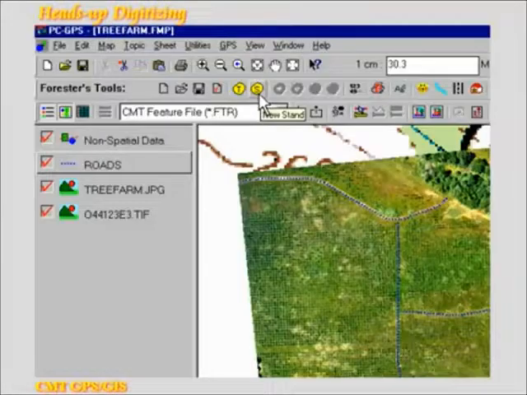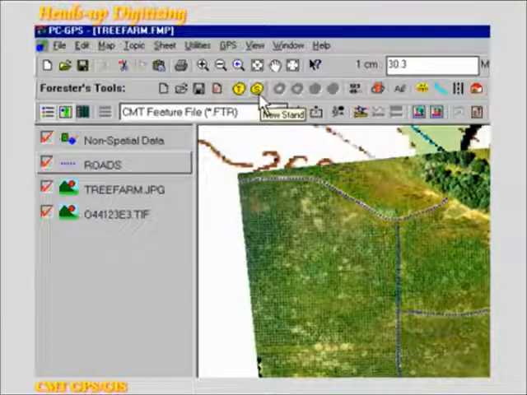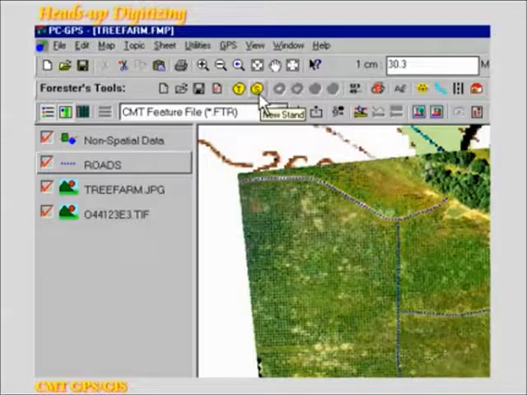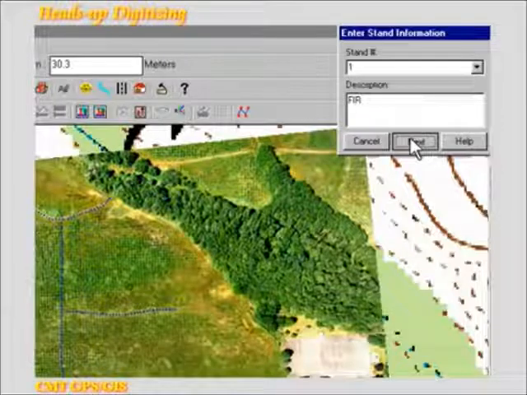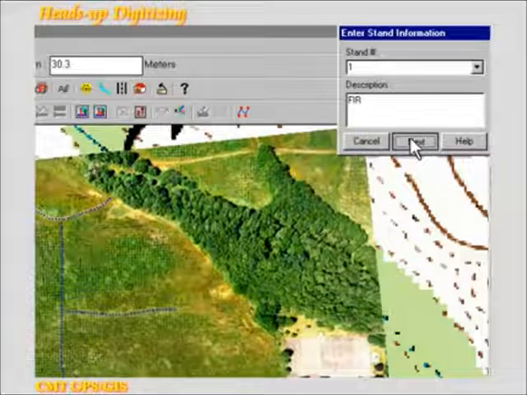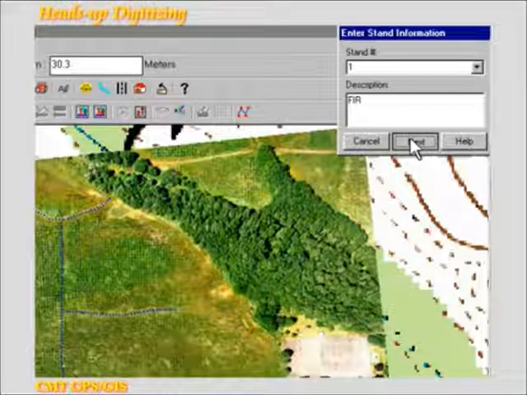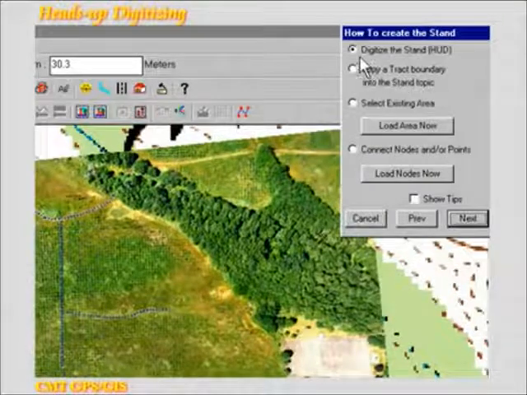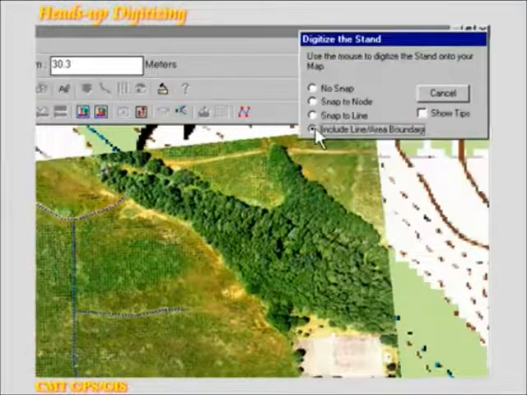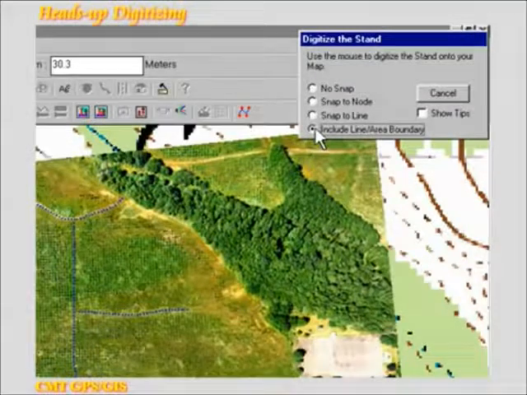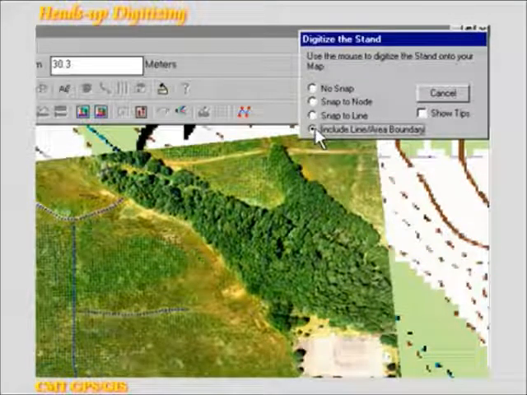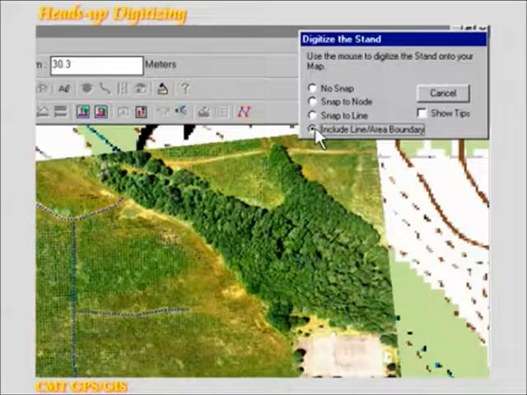To digitize a planted area, I click the stand icon in the project toolbar. I'll start with the fir trees on the west side. For this stand number 1, I enter fir as its description. I choose to digitize the stand. I select the Include Line Area Boundary mode to make use of the pathway that I have previously digitized.